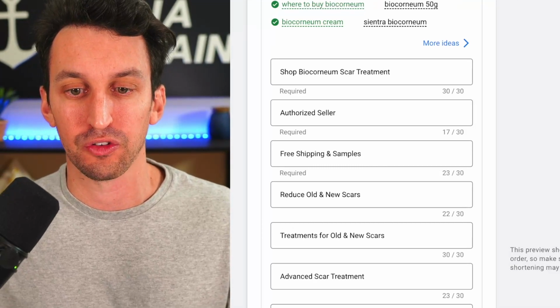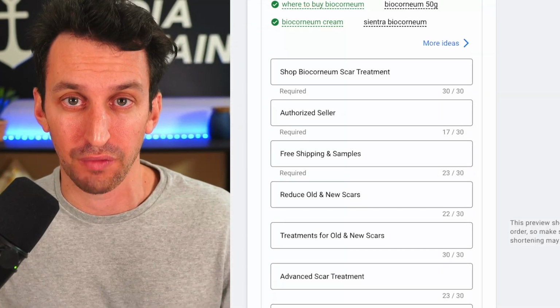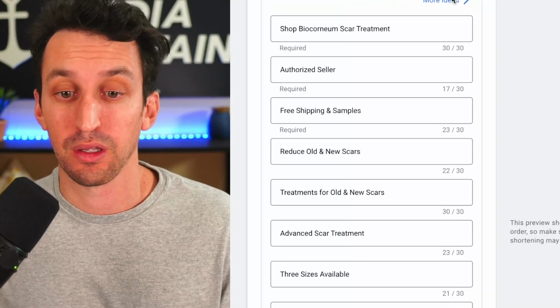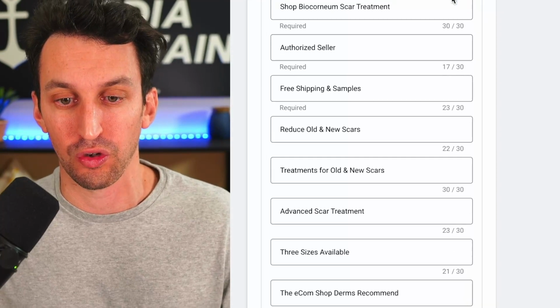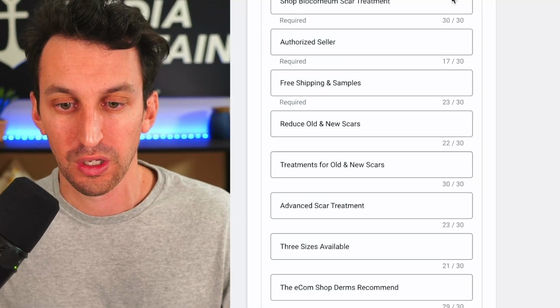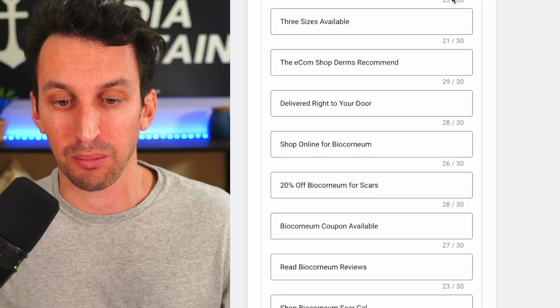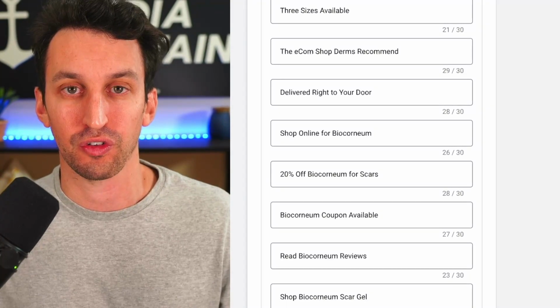So for DermWarehouse, they are an authorized seller, and there's not a lot of authorized sellers of these skincare products, so they want to highlight that. They talk about what these scar treatments do. They reduce old and new scars. We talk about the sizes. There's 3 sizes available. This right here is very important. 20% off Biocornium for scars.